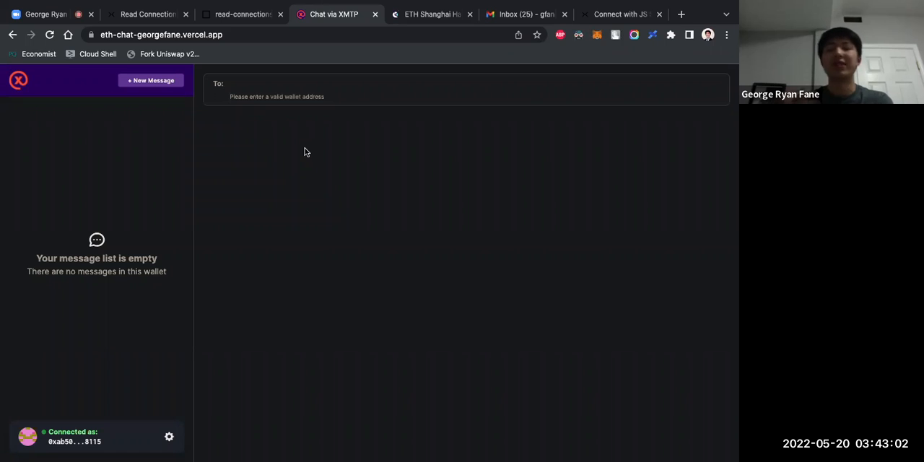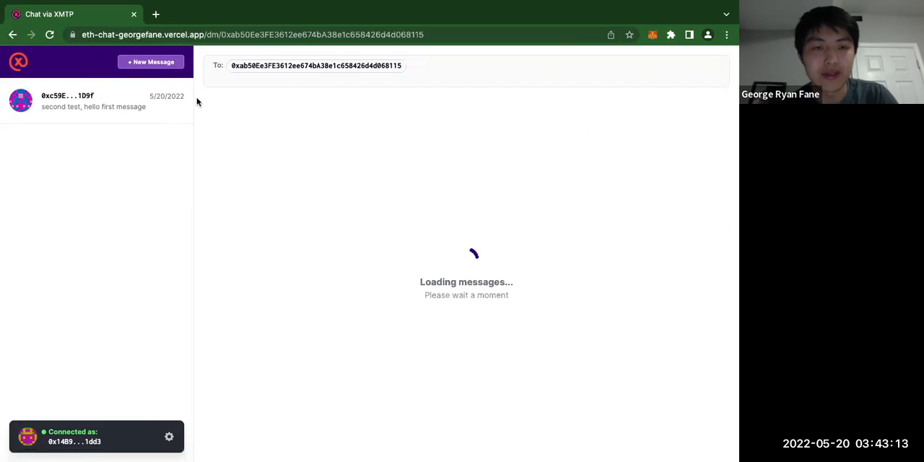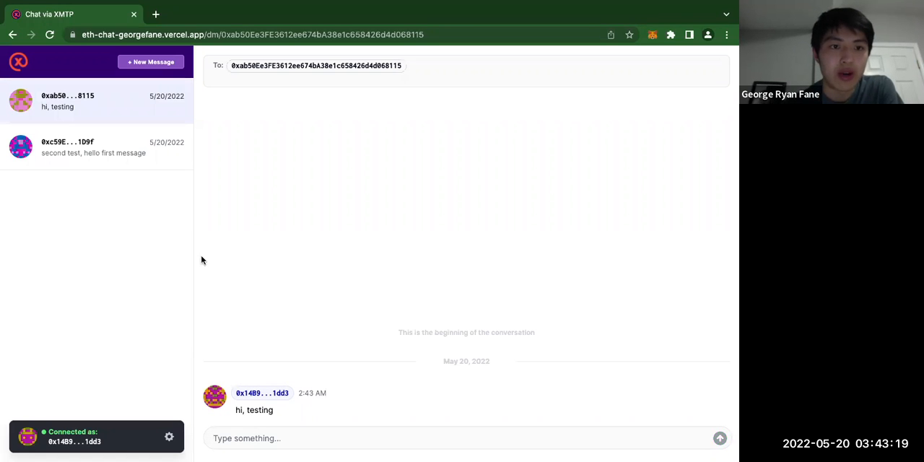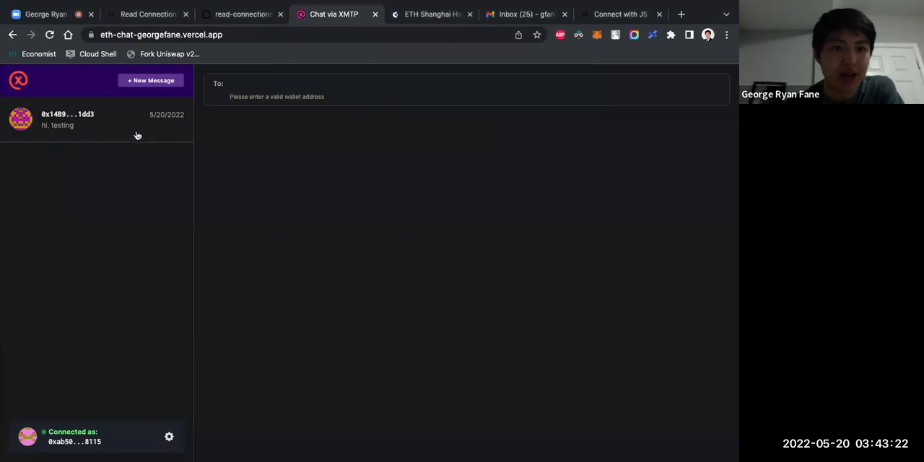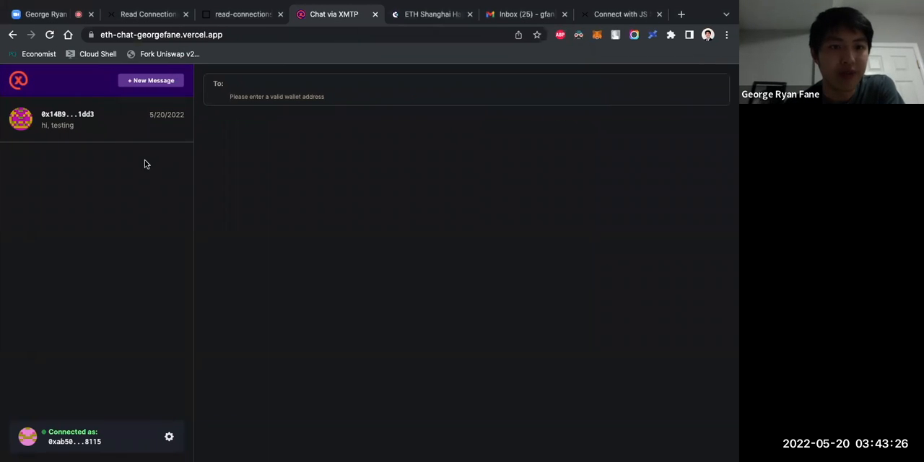Normally, when someone sends you a message, it'll pop up right away in your inbox. So let's see an example of that. Let's grab this address here, and let's send a message to that dark mode instance from this light mode instance. Hi, testing. Okay, so we saw that right away. 0x14b9 sent the message and we received the message.